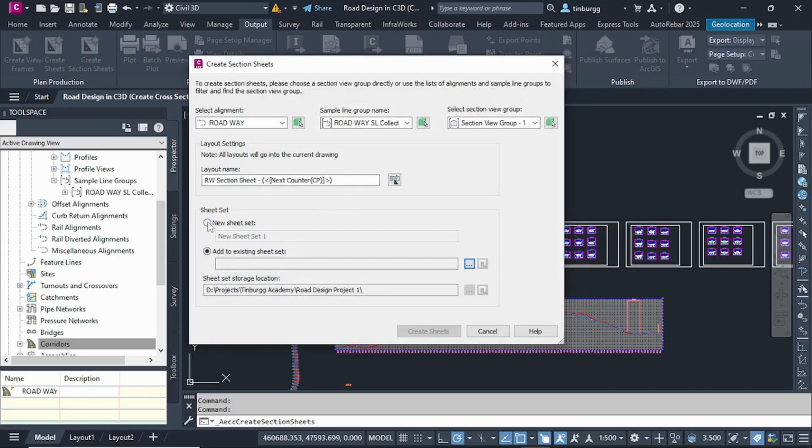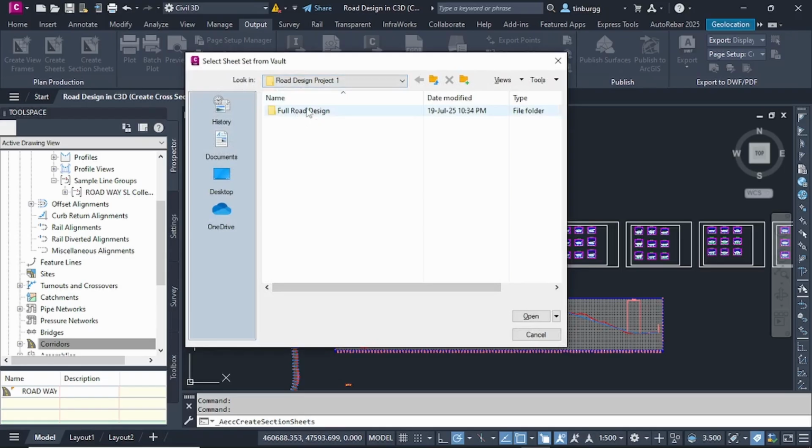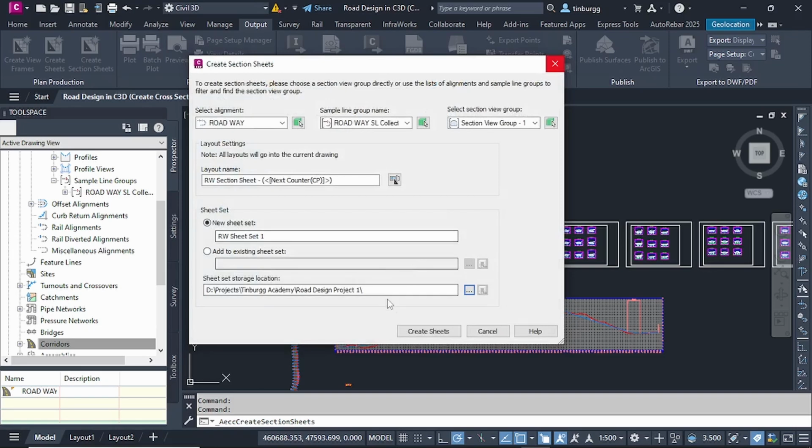But currently I don't have any, so I'm going to just create a new sheet set. You can give it a name, say new sheet set 1. Let me call it roadway sheet set. So I'm going to put RW to stand for roadway. So it's going to be roadway sheet set 1. And then if you want, you can choose where you want to store this. So sheet set storage location, you can click on these dots to browse for a location where you want to store this sheet set. So I'm going to store it in this location. Let me just leave it the way it is.